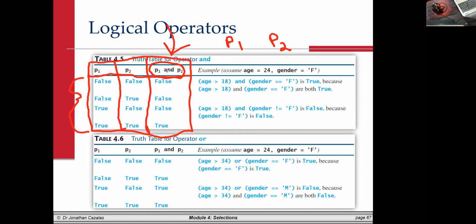But basically, P1 and P2, okay? P1 and P2, that entire statement is a true statement only if both of them are true. Okay, so let's look at these examples they gave us here. Maybe they're better examples, and I shouldn't try to create some on the fly.